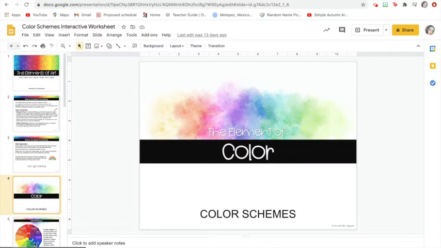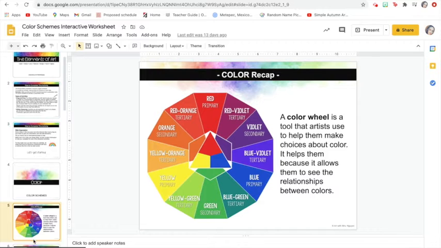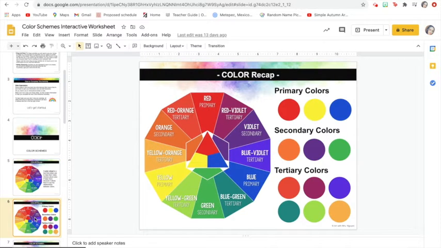Color schemes. Now, I hope this looks familiar. Of course, this is your color wheel, and this is our recap. A color wheel is a tool that we know that artists use to help them make choices about color. And it also helps them because it allows them to see the relationships between these colors. Okay, so why did we learn about the color wheel? Let's go a little more into depth. We know that our primary colors are red, yellow, and blue. Our secondary colors are orange, purple, and green. And our tertiary colors are red-orange, red-violet, blue-violet, blue-green, yellow-green, and yellow-orange.